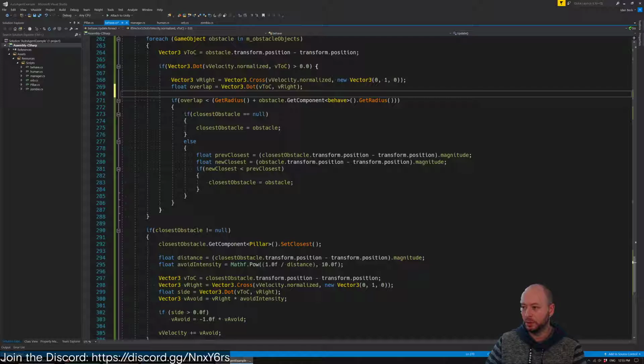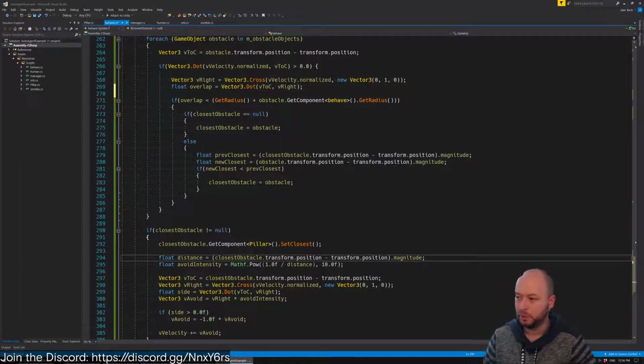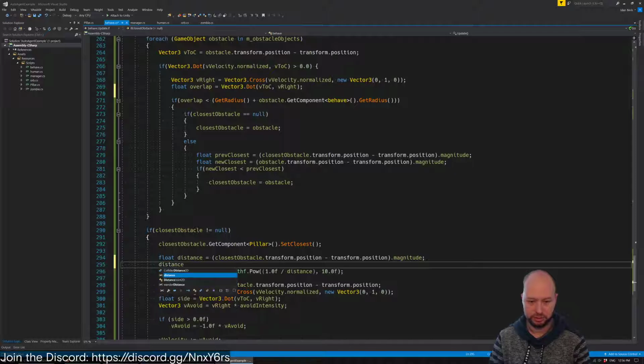Oh, I see. So here's a problem with this distance calculation. The distance is actually not taking into consideration the boundary of the object. So as far as it's concerned, the force should be equal, even if it should be based on the point. The way we can deal with this is we can take the distance and subtract out the radius.